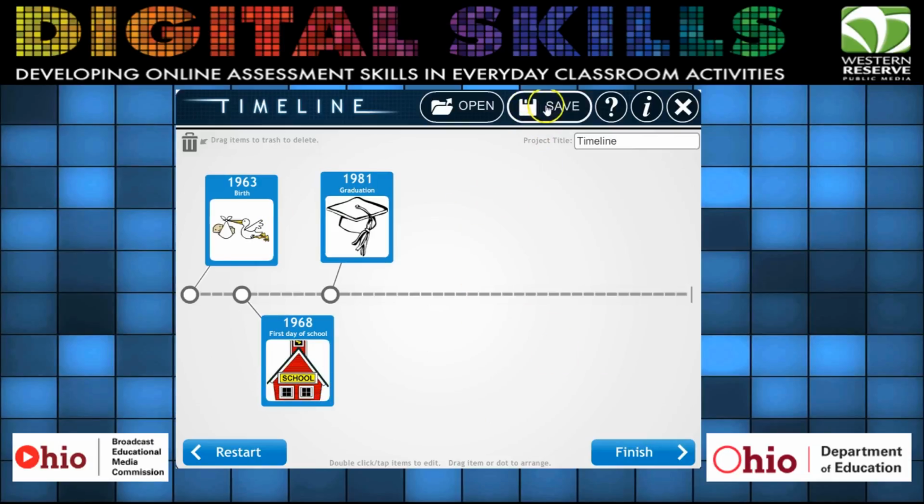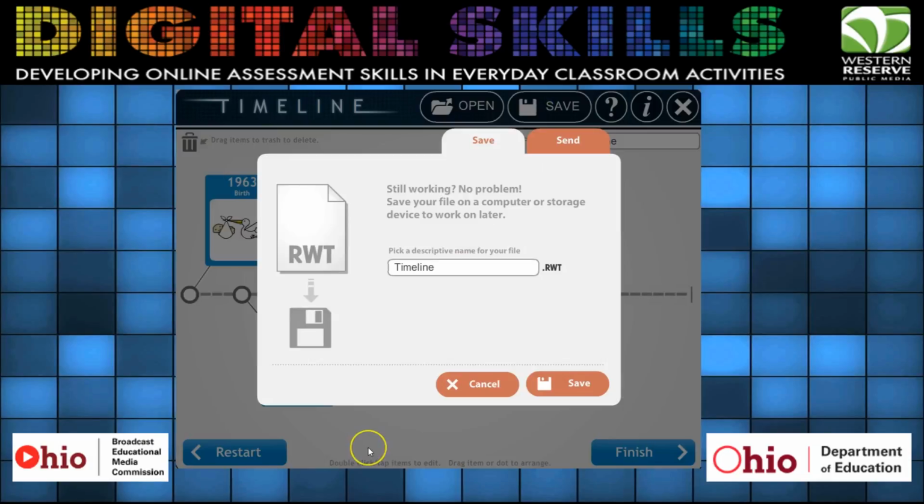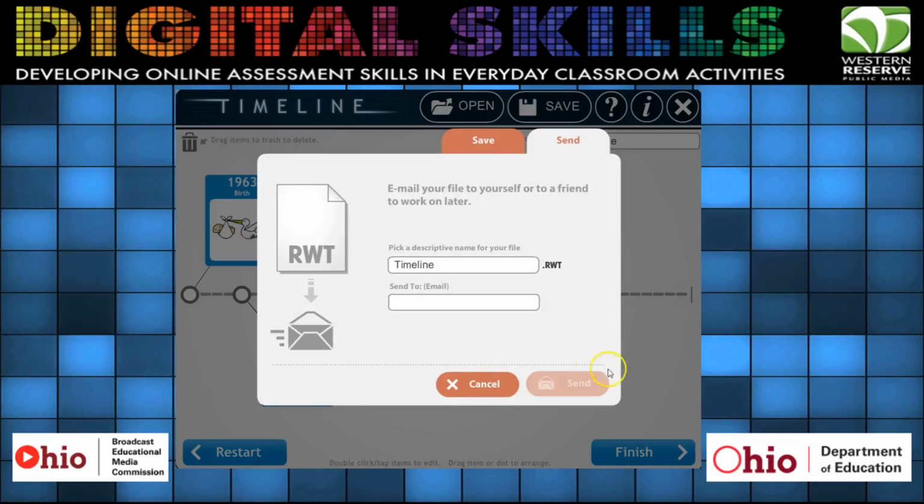Once I'm done with that, if I want to do a save, I can save it either to my computer or I can save it to a storage device, and then I can continue to work on it later on. It's a great way. The other way that I can do it is if I want to, I can create this timeline, and actually in the lesson plan it talks about emailing it to a teacher. So you enter the email in here, and then you can send that timeline directly to your teacher.